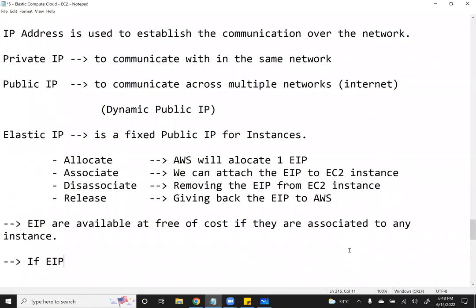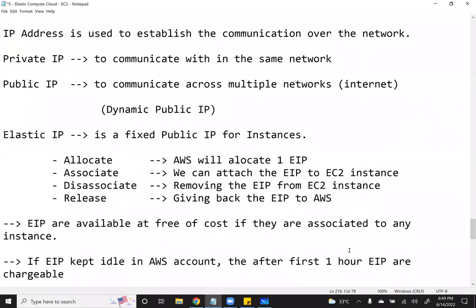If the elastic IP address is kept idle in the AWS account without association, then after the first 1 hour, EIPs are chargeable. That means even if you don't associate, the first hour the elastic IPs are free. You will not be charged.